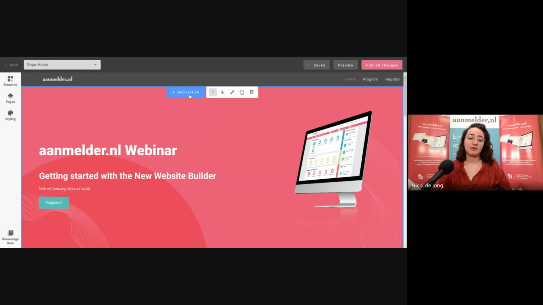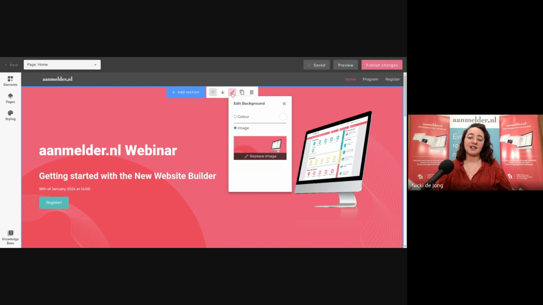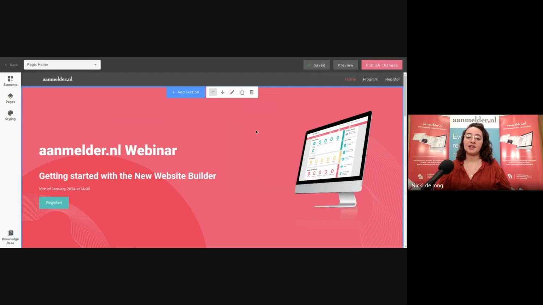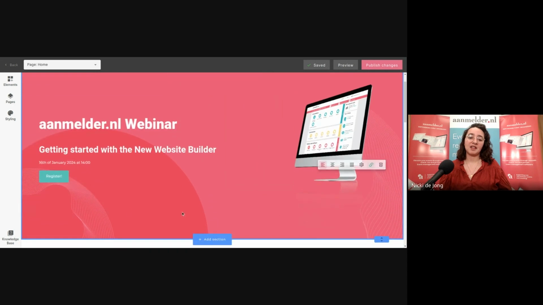Up here, you see several icons. If you click right here, you can edit the background. Now you can edit this to any color you like. You can add hex codes or any other way you like to insert your colors. So any color you like, but you can also add images, as something that we did here in our website. We made an image and then we pasted it as a background.